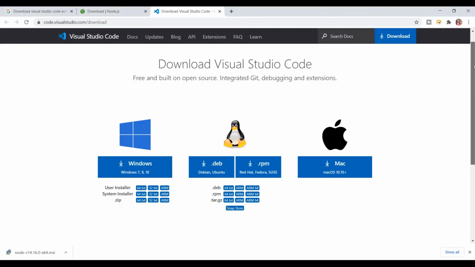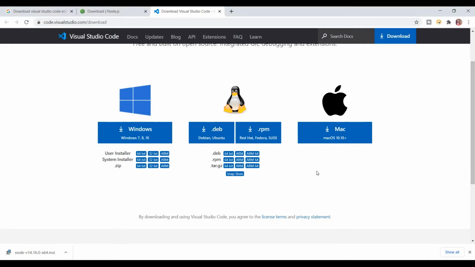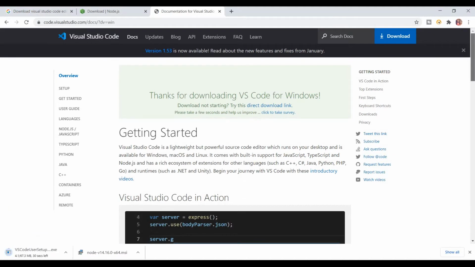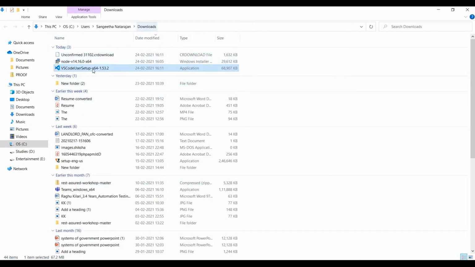Here also different OS versions of the editor are available. Whichever OS you want, you can select here. Okay, I need 64-bit. Or else you can directly download this one. After clicking on this one, Visual Studio Code automatically starts downloading. It will take a few seconds. You can check that your internet is fast. Successfully downloaded. Now I'm going to show in folder.